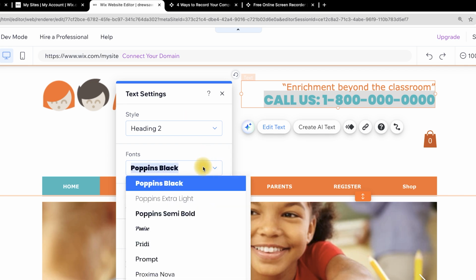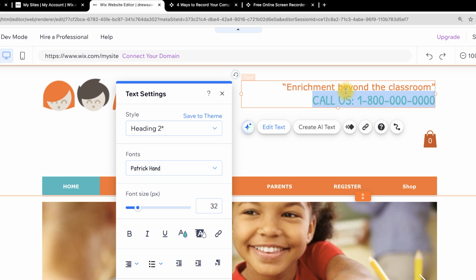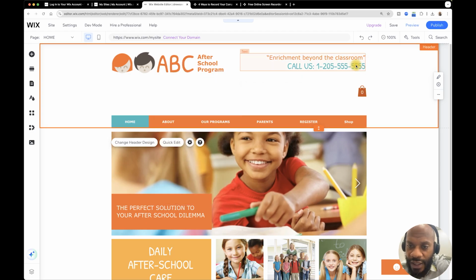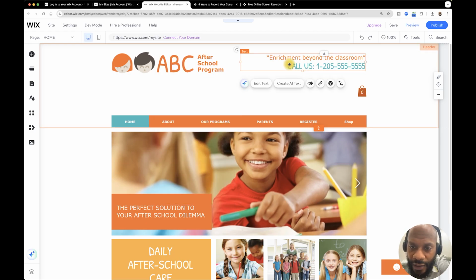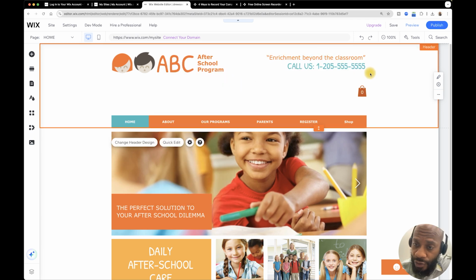I think it's called Patrick Hand. And we'll just leave that 1-800 number there. Actually, let's make that a 205 number. We'll just do the customary 555-5555, and you can see how simple and easy it is to click inside and edit text based upon what the template offers you.